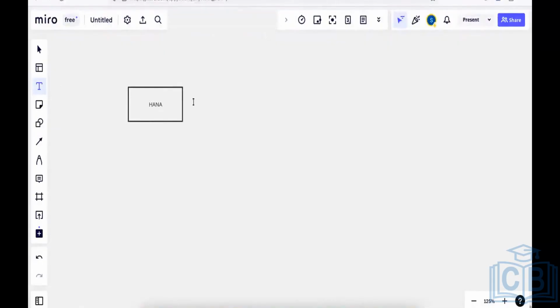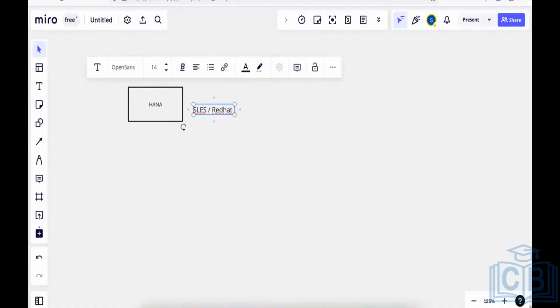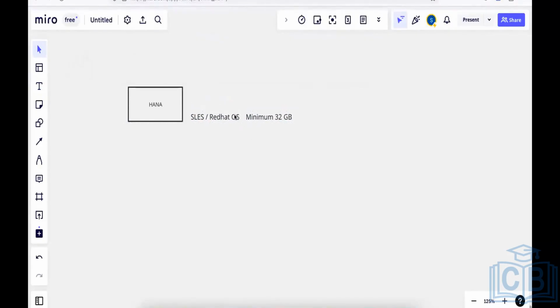A very important point about HANA: HANA can be installed on SUSE Linux or Red Hat. HANA cannot be installed on the Windows operating system. Getting my point? HANA minimum memory is 32 GB RAM. To install HANA, you require a minimum of 32 GB of RAM. That is again a very big restriction.